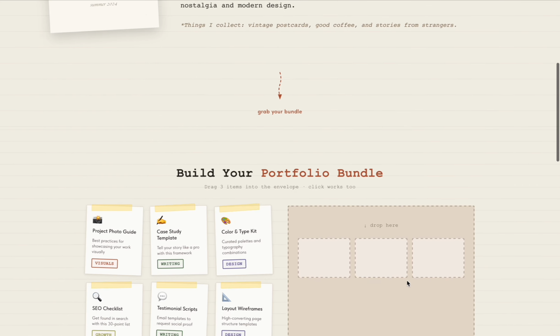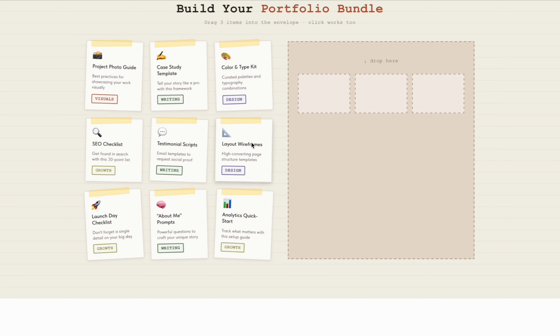And that's basically it. A working lead magnet built and customized entirely with prompts and a bit of manual editing.